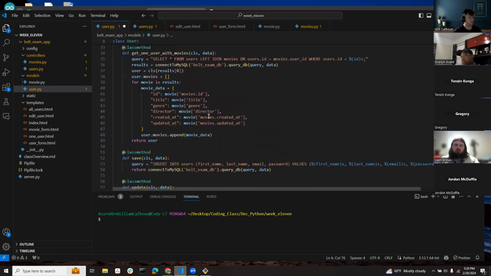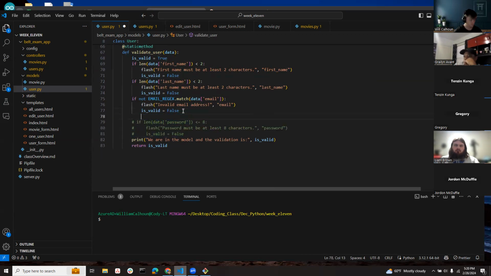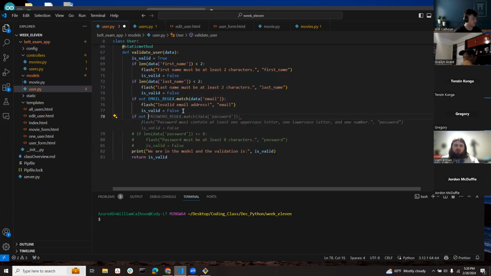So again, I could say, instead of this, comment this out. I could say if not password regex, password must contain at least one uppercase, one lowercase, and one number, is valid is false. And now we've done regex for both.